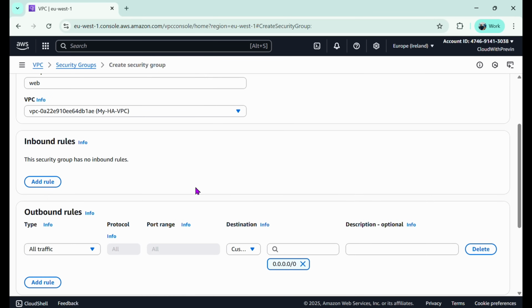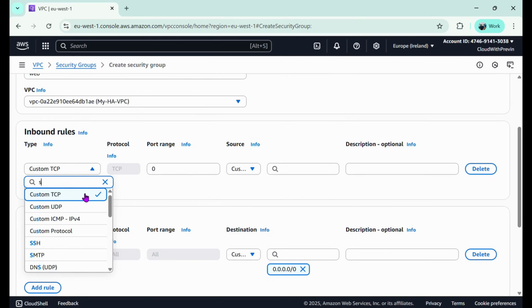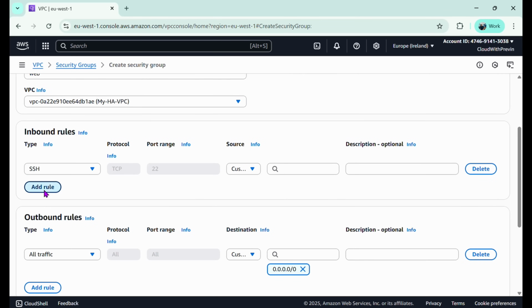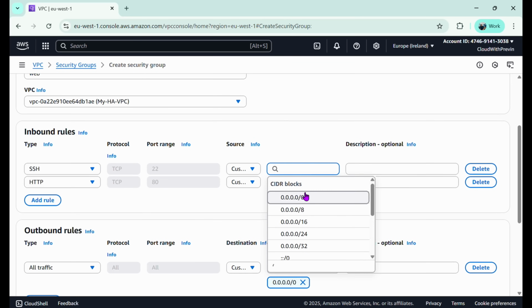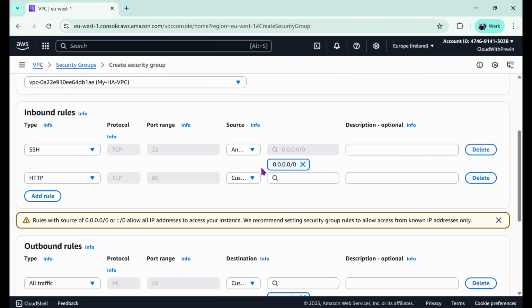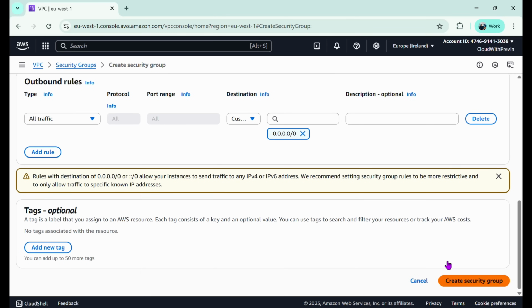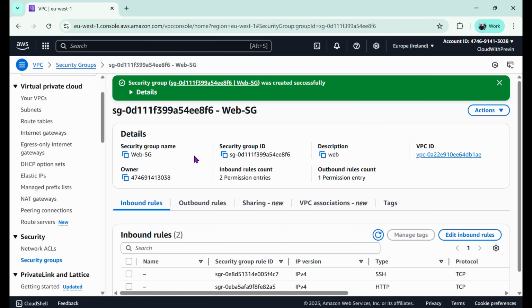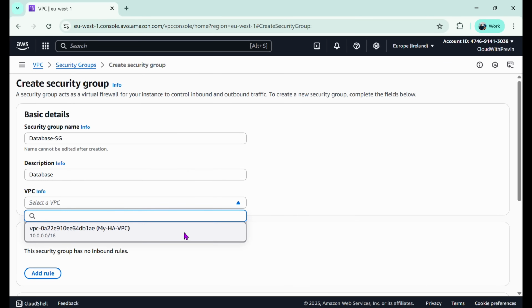Then on the inbound rules, we're going to add a rule for SSH and another one for HTTP. For the SSH, let's just choose anywhere. For the HTTP, let's also choose anywhere. Then click create security group, and we need to create another one. This one is for the database. Select the VPC we created.